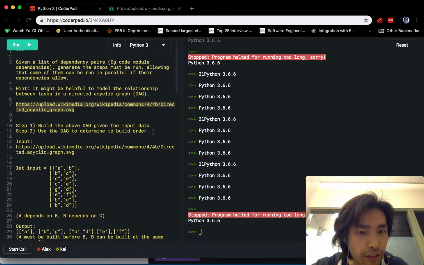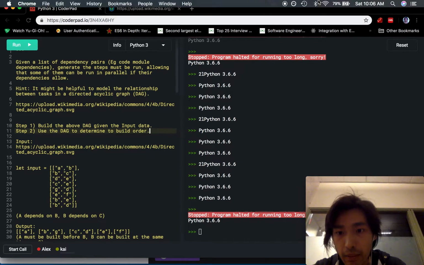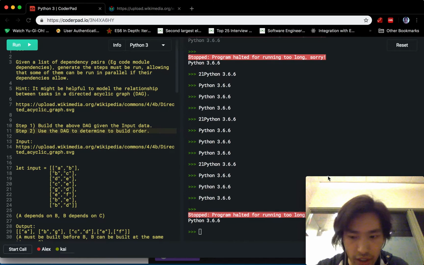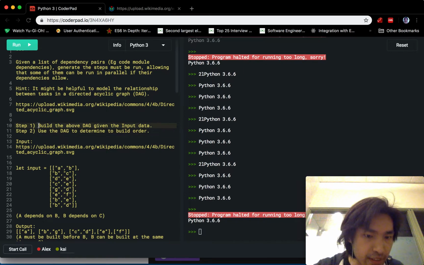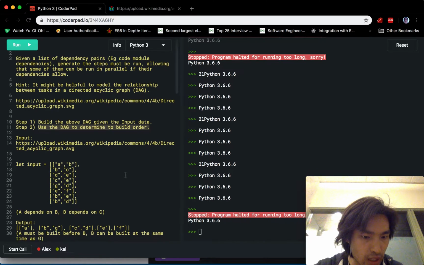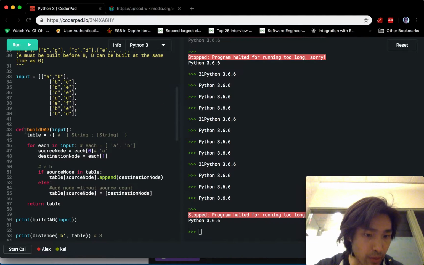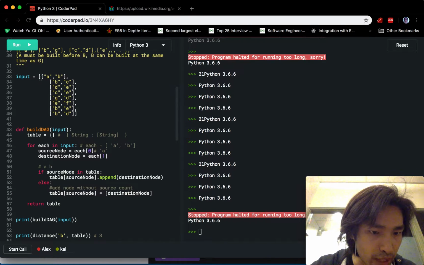So you can think of this question as, step 1, you build the DAG given the input. So you build the graph given this input, and then you use the DAG to determine the build order. So what I did was I used a table, and then I went through the entire list.